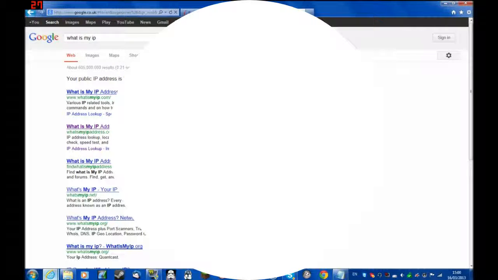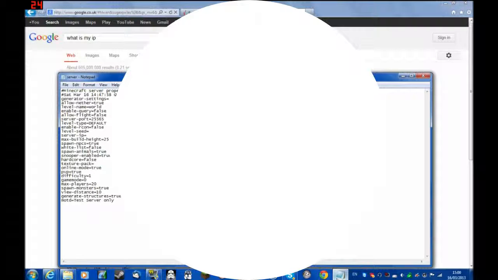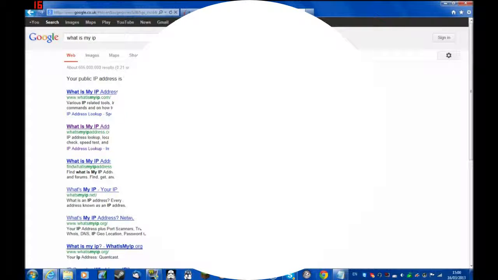Tell your friends and people who are going to be connecting to the server that IP address, and people should be able to access it. If the server port is not 25565, then you'll find that you need to put a colon and then the port number after it. So that concludes how to create a Bukkit server.